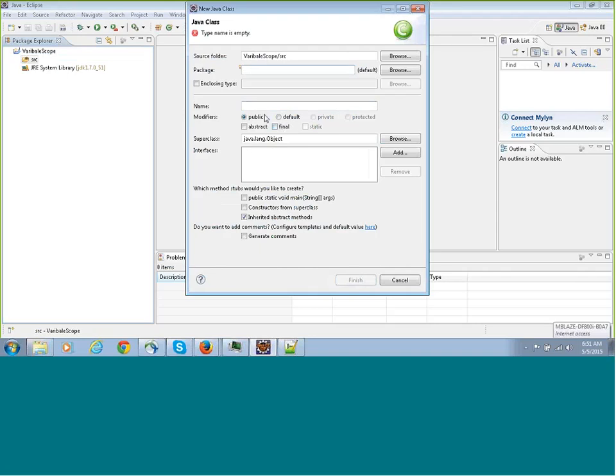Yes, and then variable scope. Okay, which method stub would you like to create? We want this public static void main. So I'm saying, okay, just create this method for me. Constructor from the superclass, if you are extending any superclass, but you are not extending because Java's Object is there already, because every class just extends Object, right? So it is okay. If we are choosing any custom type, then probably we can choose constructor from the superclass too. We'll see that. Click on finish.